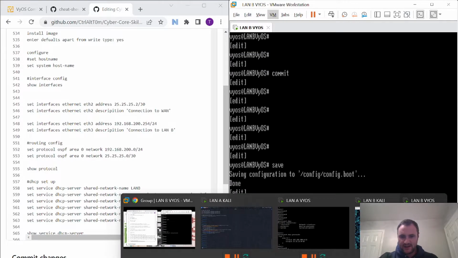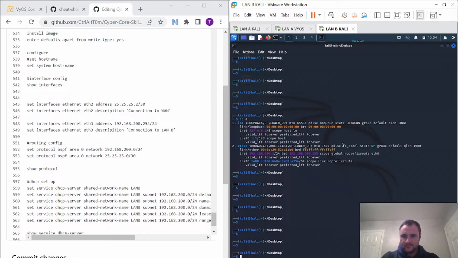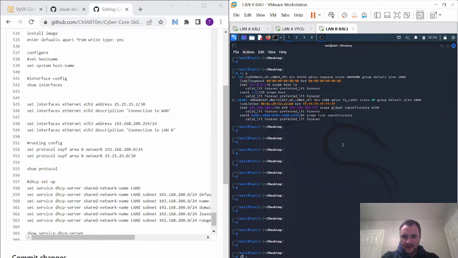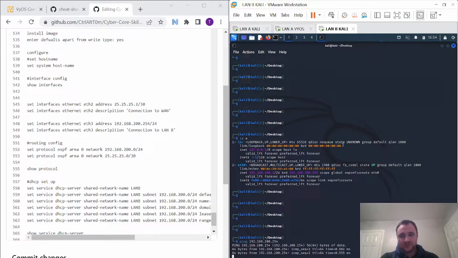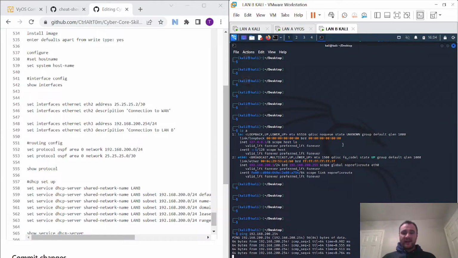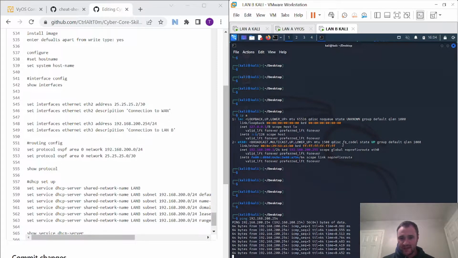But if I quickly go to the LAN B Kali box and do ip a, I confirm 192.168.200.1, and I go ping 192.168.200.254. If this doesn't work, I'd have to troubleshoot, and that's even better when you have to troubleshoot. That's what you learn from. But we're getting our pings back.